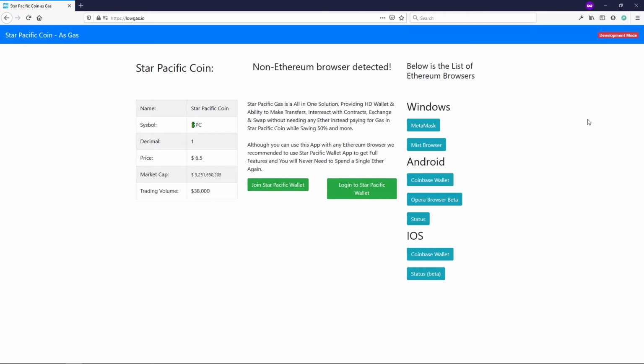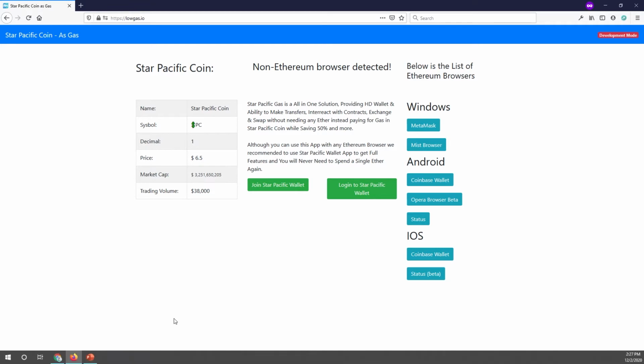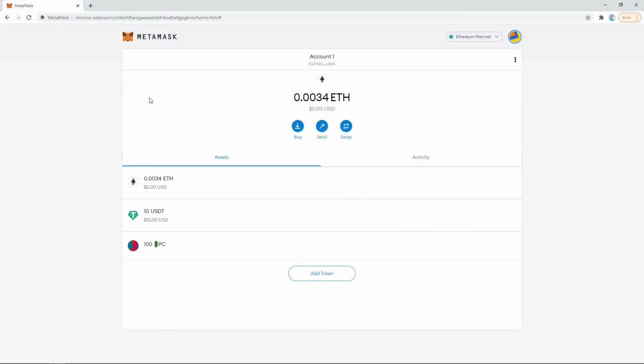There can be some errors, and if you see any errors when you are using this Dapp, please report them so our developer team can solve them as soon as possible. This is still the beta developer mode version. So this is what you are going to see when you access it from a non-Ethereum based browser. So I'm opening my Chrome, which has MetaMask installed.